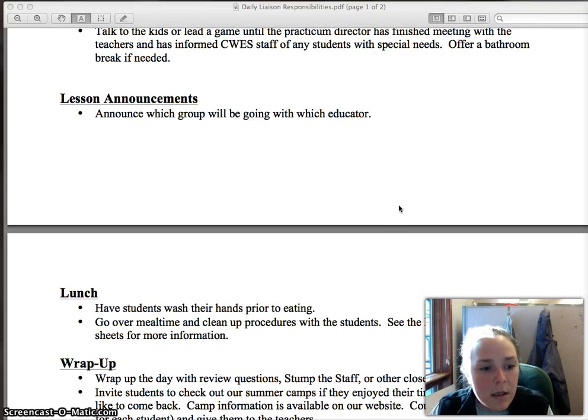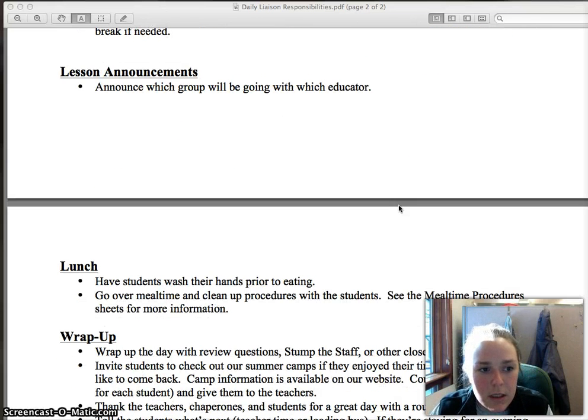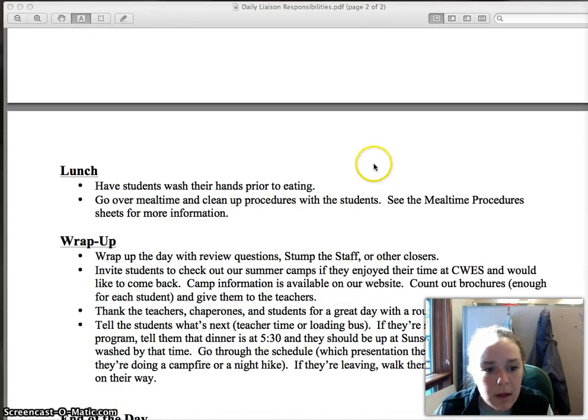And then again, depending on the weather, you can either announce the groups inside the dining hall or outside of the corral, and which group is going to be with which educator, and the educators can separate themselves out to help the students identify who they're going with.